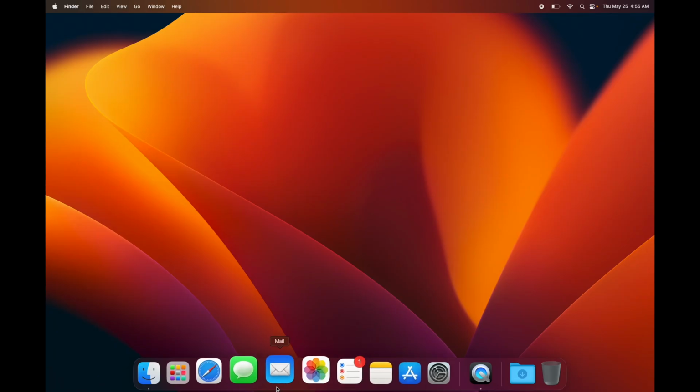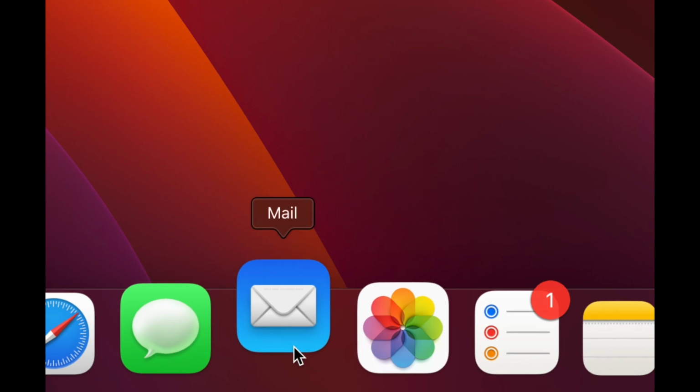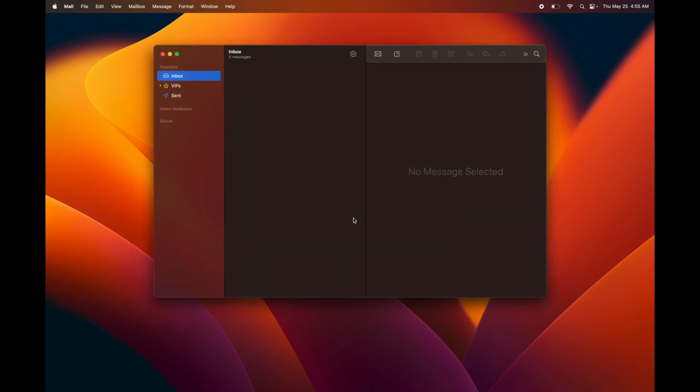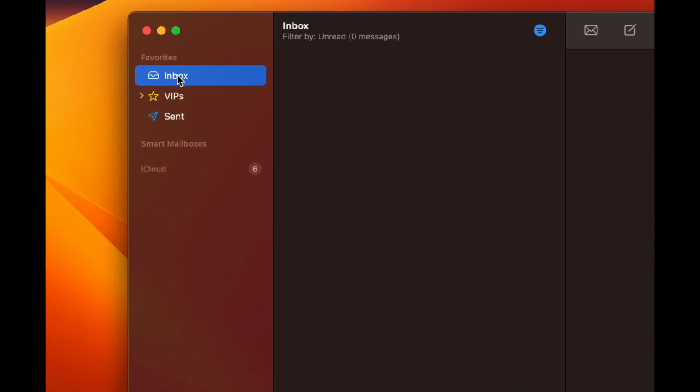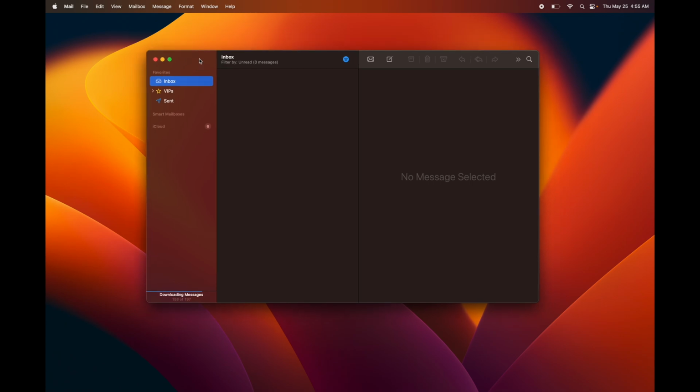And last but not least, let's set up your email. So down here below, you're gonna see mail. Just tap on it. You're gonna see this if it's setting up for the first time. Then it's gonna show you your inbox. This will only be for your iCloud email. However, you can set up any email in here in this app. So you can add your Gmail, Hotmail, any email that you want, you can add it on here.